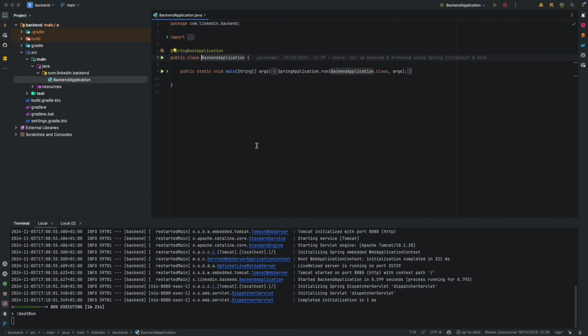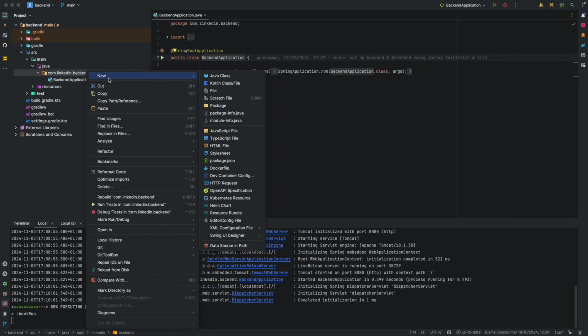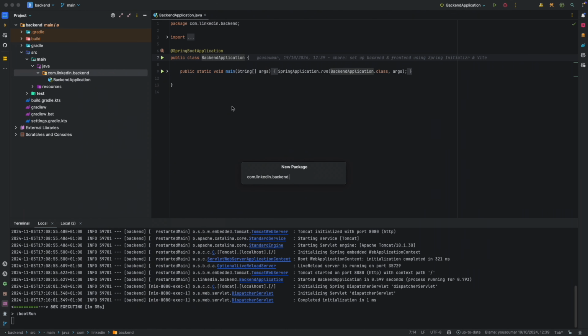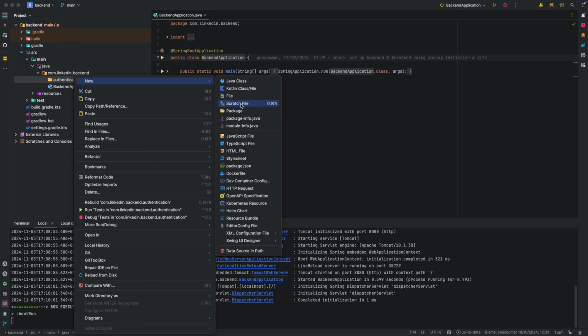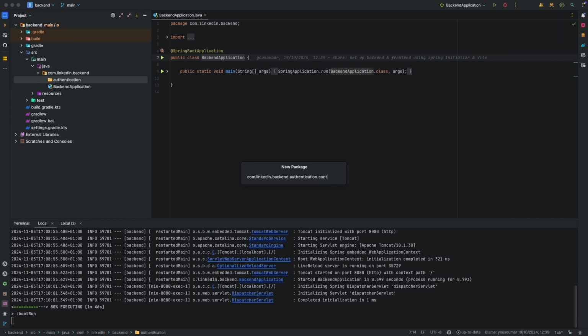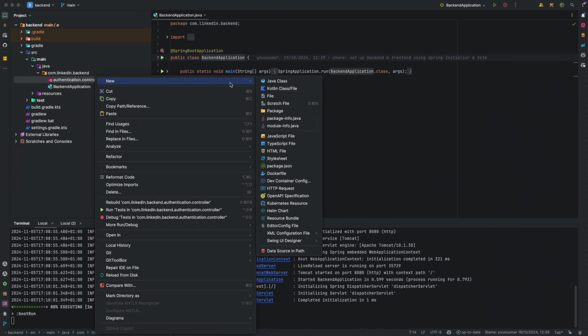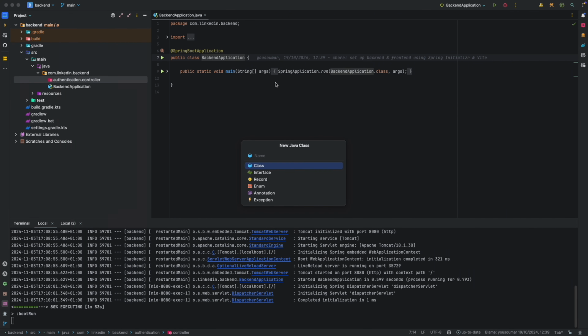So first thing first, let me add the features folder where we will be adding all things related to a specific part of the application. In this video we'll be working on the authentication. So let's add an authentication package like this. Let me create a controller package, and then a controller class.